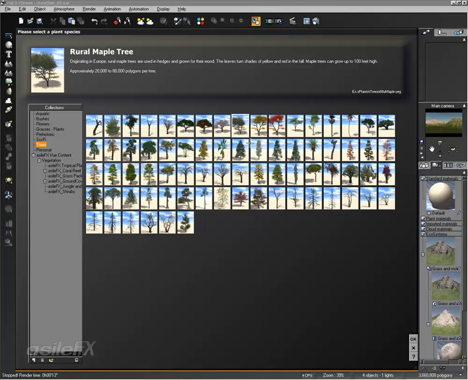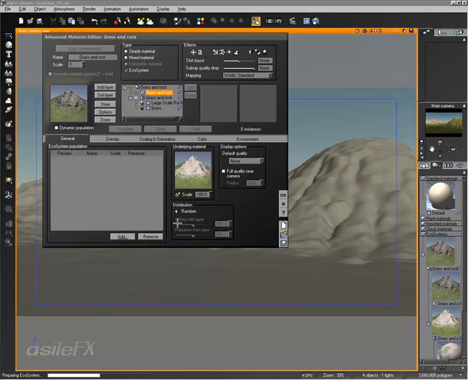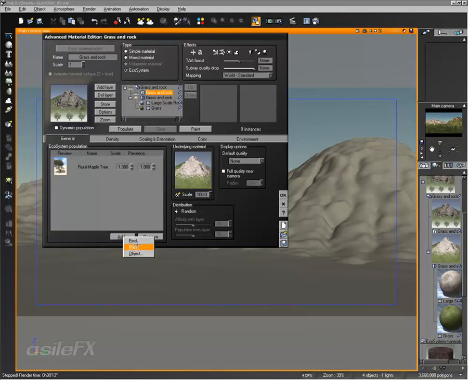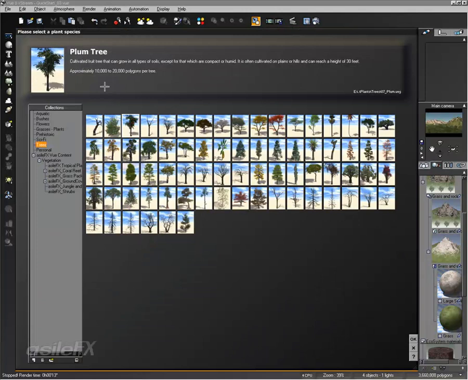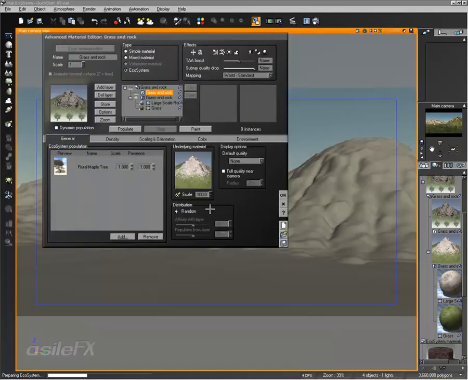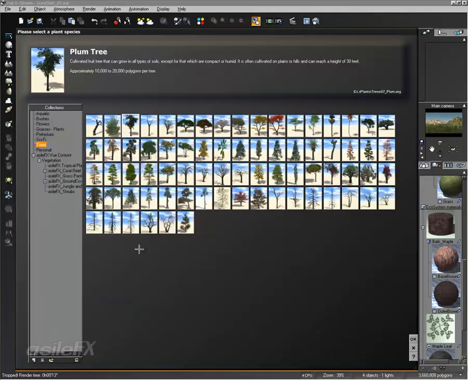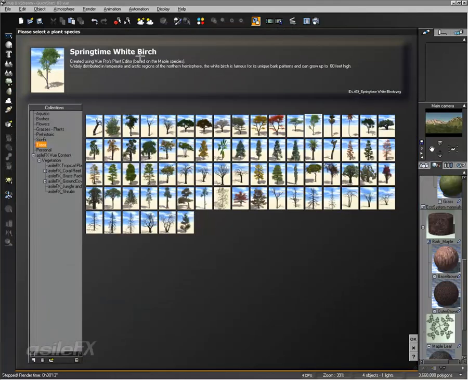So I'm going to use some very basic trees for now, and start with a maple tree. And what it's going to do is create some previews, getting ready to render out some of the previews of the object. I'm going to add in another plant and select the plum tree. And we're just going to have a couple of basic plants in here, and also the springtime white birch.